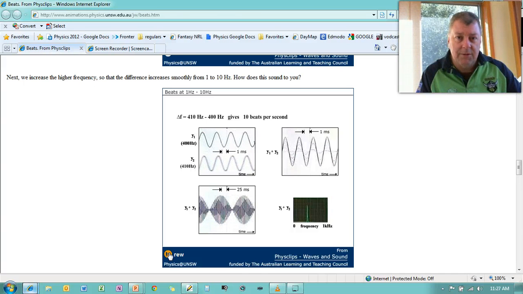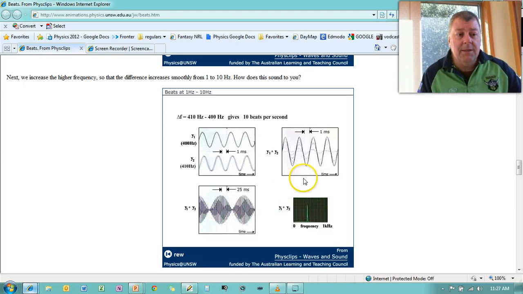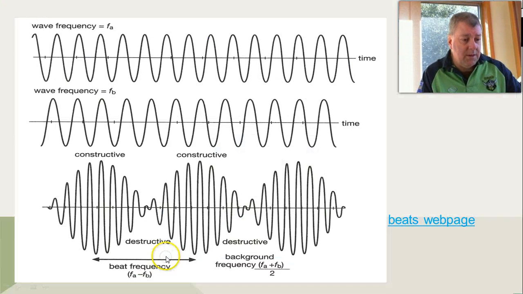So you get that. So we started off at 1, and because they were increasing the higher frequency, the number of beats changed. We might just listen to that again. Alright, and so we'll demonstrate that with a couple of speakers and an audio generator. Let's go back to the PowerPoint now.